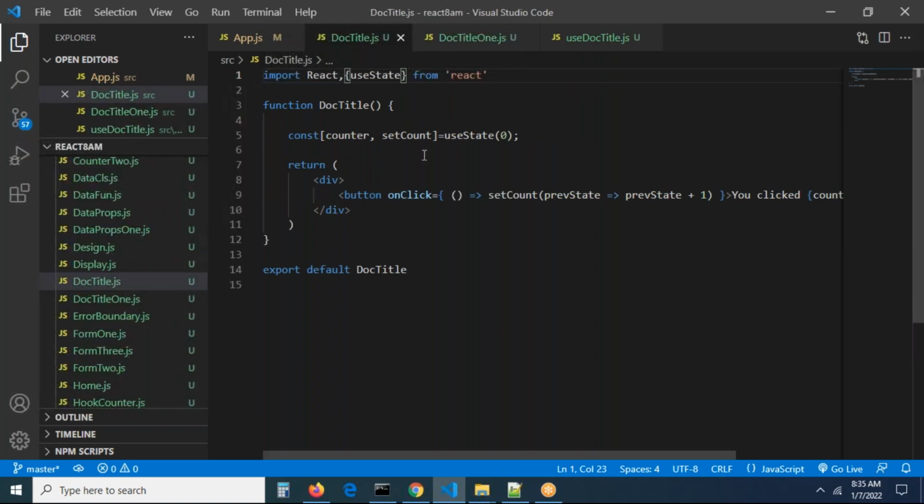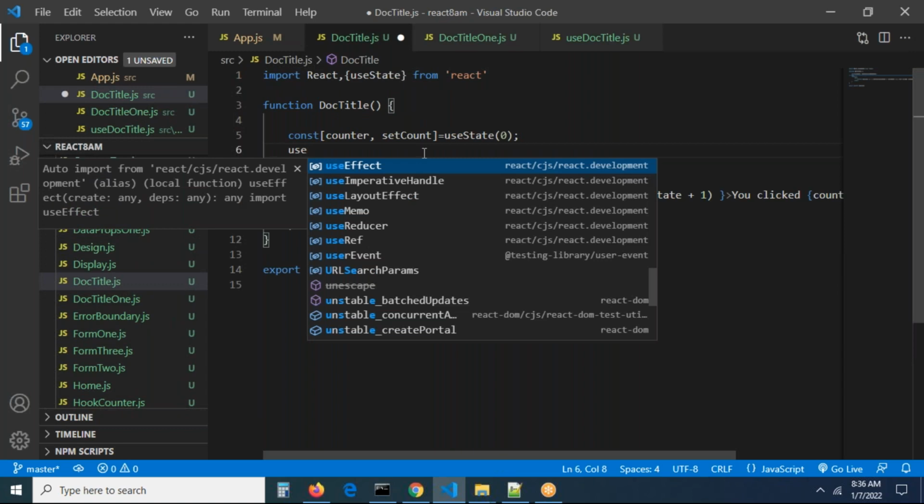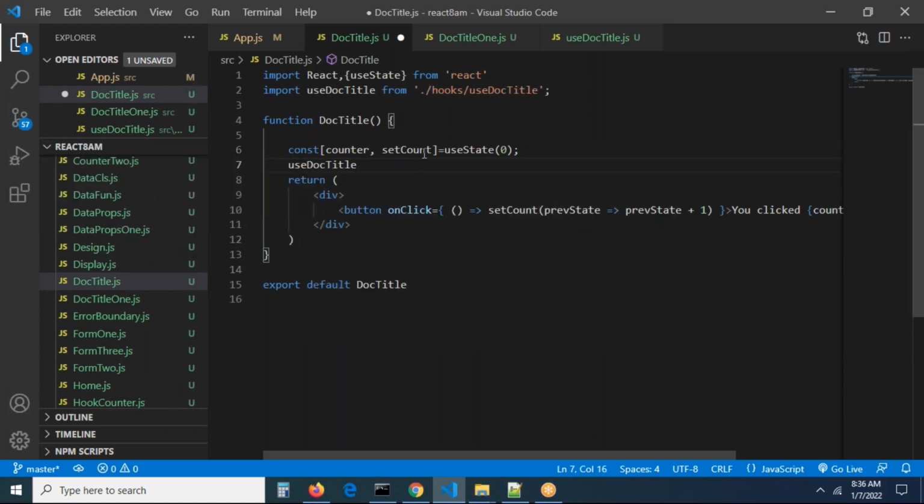Now I'm going to write useDocTitle, the hook you have now created. To this just pass the parameter. And what is the parameter you have to pass? You have to pass counter. That's all. So the logic, whatever you had there, you are not writing anything. You're simply leaving it. Now you can go there.